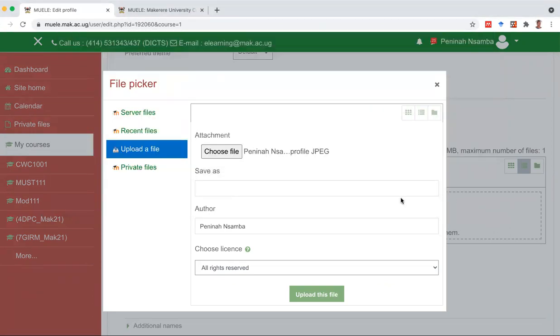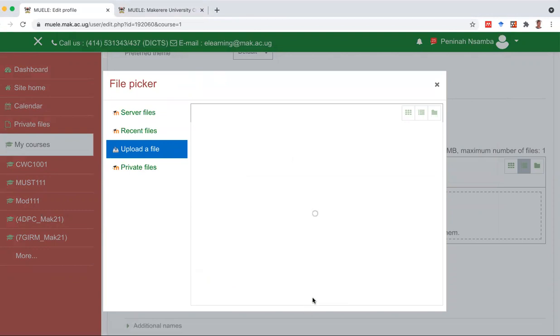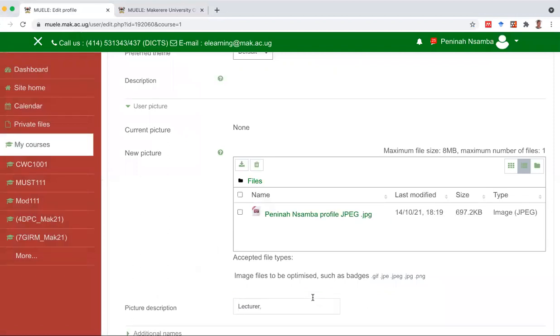And Moodle uploads the file. I'll tell it now, upload it. It has uploaded the file. That's how I look.